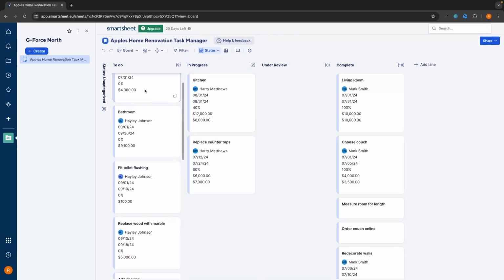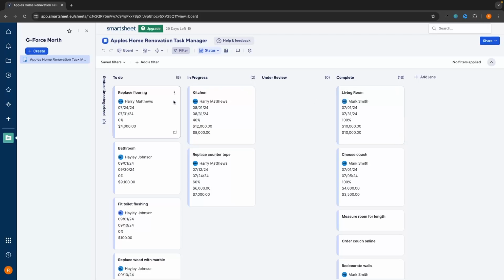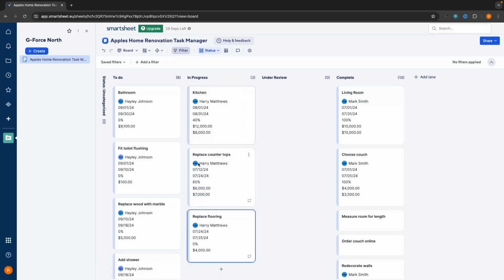So I can see all of the tasks that are to do. I can see all of the tasks that are in progress, and I can see all of the tasks that are complete. So we can see these right here. If we want to drag them around even, we can. So let's say we actually replace the flooring. We can just drag this over. And that's going to be dragged into the in progress category. So I just moved replace flooring from to do to in progress.